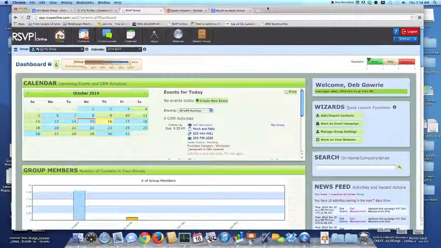You can set it up to go out monthly if you want. You can set up a newsletter to go out quarterly. It's completely up to you. So it's really easy to set up a newsletter.